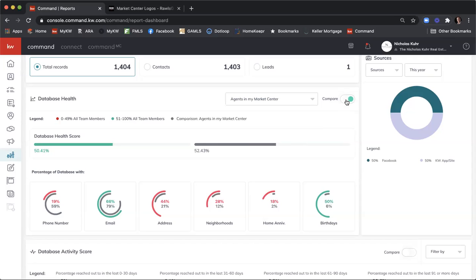And now I can compare to see how my database health looks compared to other agents at First Atlanta. So you can see here, compared to agents in our office, I am really behind in phone numbers. I really need to start getting more phone numbers and making those quarterly calls. And I can see all these different pieces of information, how they compare.